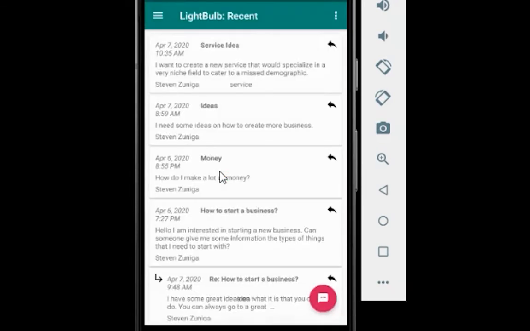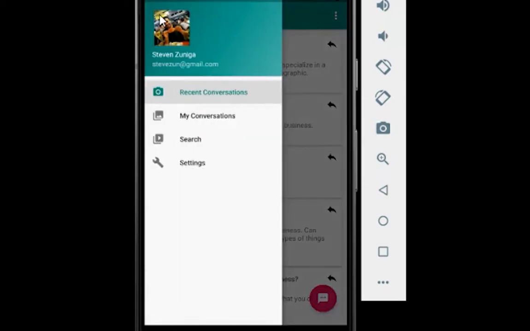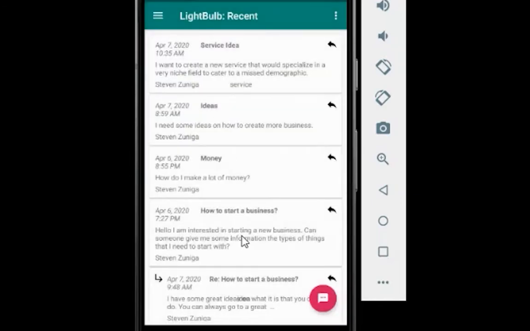This is the landing page once you sign in for Lightbulb. If you were to open the hamburger drawer here, it takes you to the navigation header, where you will see my face, my email, and my name. This information gets updated dynamically according to the sign-in for each person, so your Google information will display here accordingly. If you were to click on recent conversations, it will take you back to the homepage, where you will see the discussion forums that are being created.